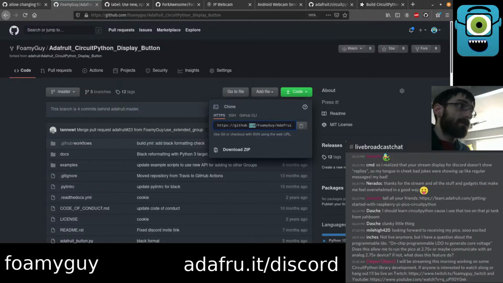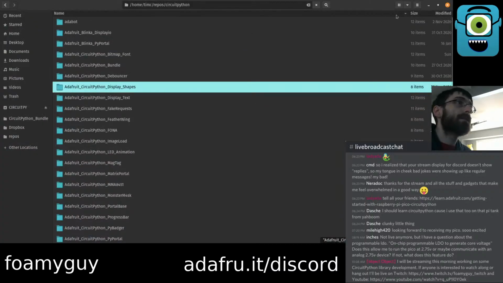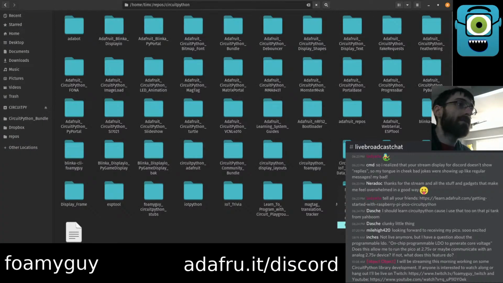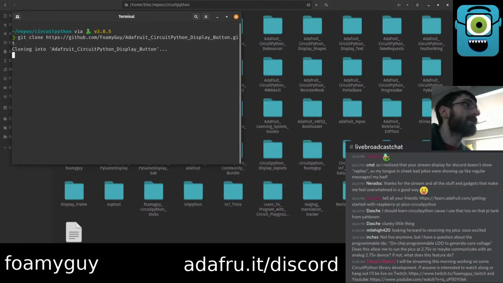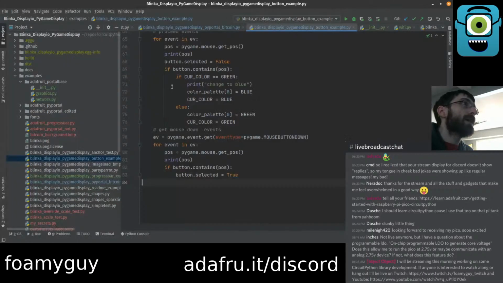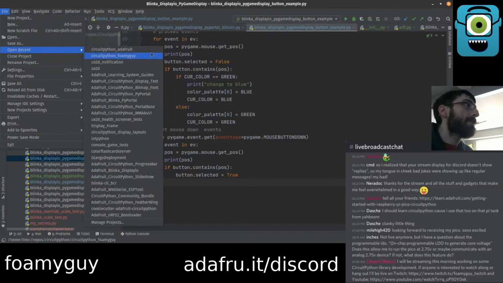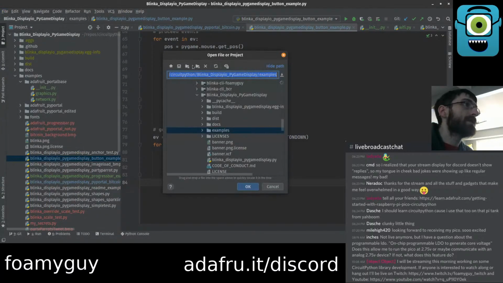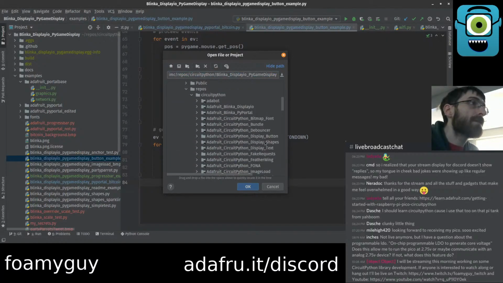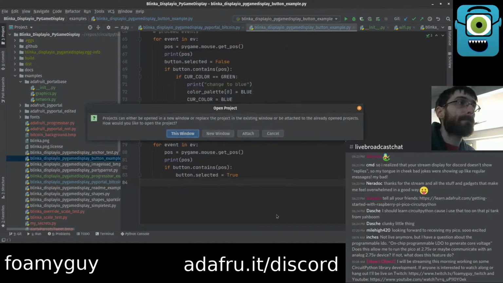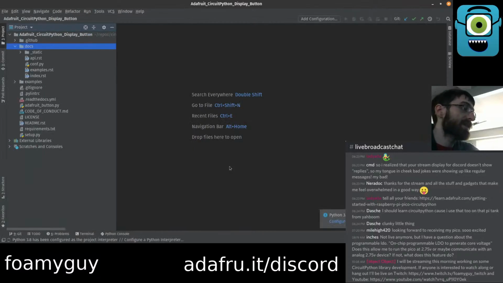Come on, there we go. Nope, okay, Control A, how about that? And I'm just going to clone a copy of it. Oops, there we go. You can open that in PyCharm, but it won't be in recent yet. CircuitPython display button. Let's go new window. I'm going to use this project as well to test it.